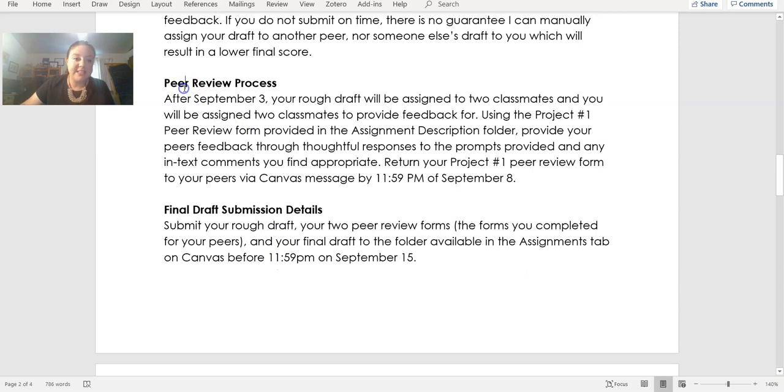Peer review process. After September 3rd, your rough draft will be assigned to 2 classmates, and you will be assigned 2 classmates to provide feedback for. Sometimes those are the same individuals, sometimes it's not. It just depends on how Canvas wants to approach it.